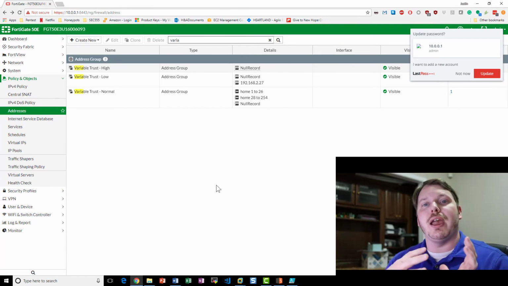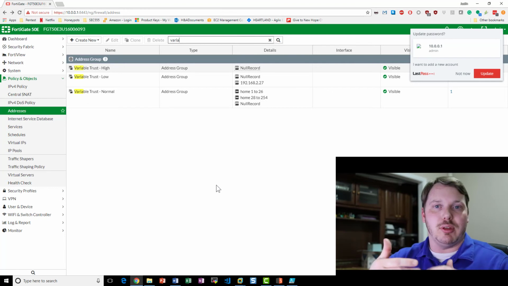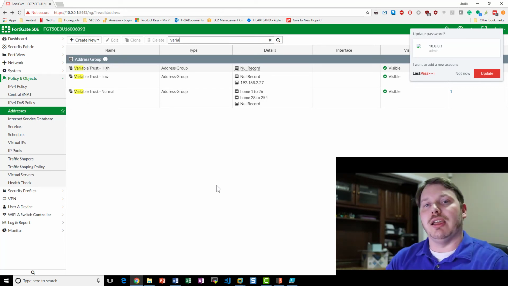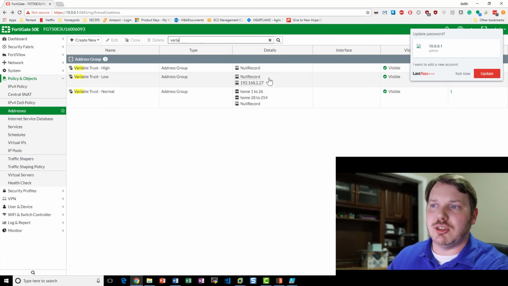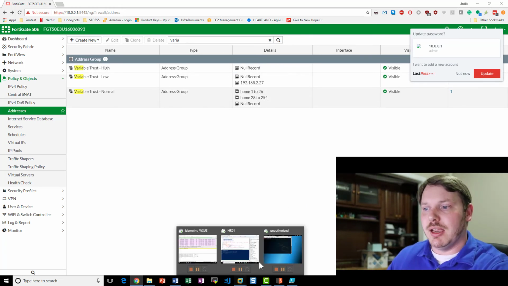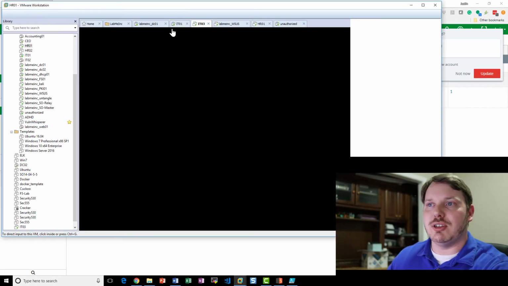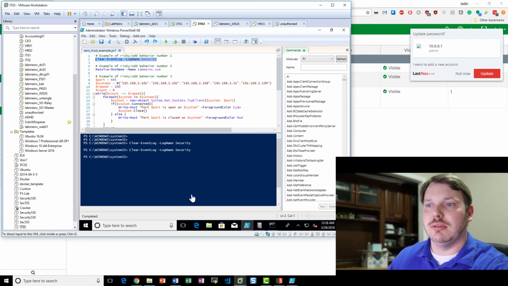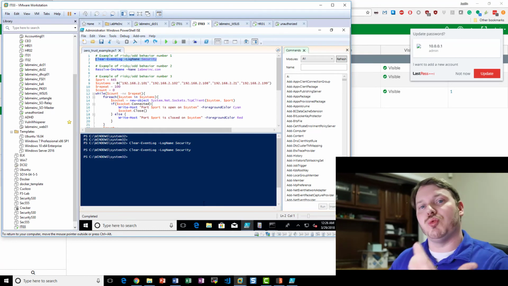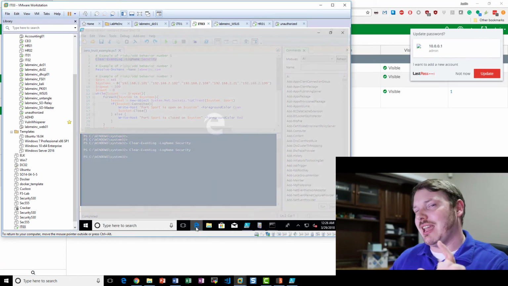I've got 3 address groups that I'm emulating variable trust with: low, normal, high. Well, normal, low, high. In production, you could have medium. You could have all sorts of different levels here. So you can see 2.27 was originally normal, but it's now in low. And this is kind of cool because now if I jump on IT03, it previously could reach directly out to the internet, and it still can.